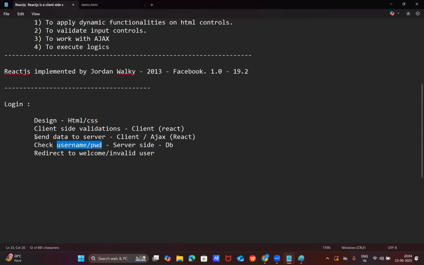Means from the third step, the request is going to the server through the Ajax object. There the server side programmer is executing some logic, and he will return a value like valid or invalid. Based on the result, again we redirect to the welcome page or invalid user page. At that point again, we are taking the client side scripts. The client side script routing concept is there, nothing but React here.